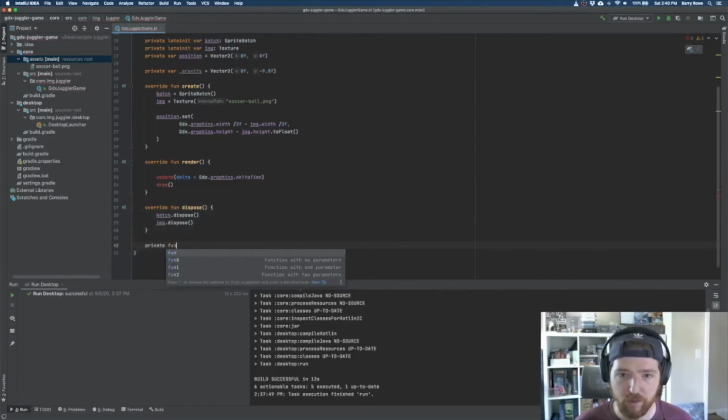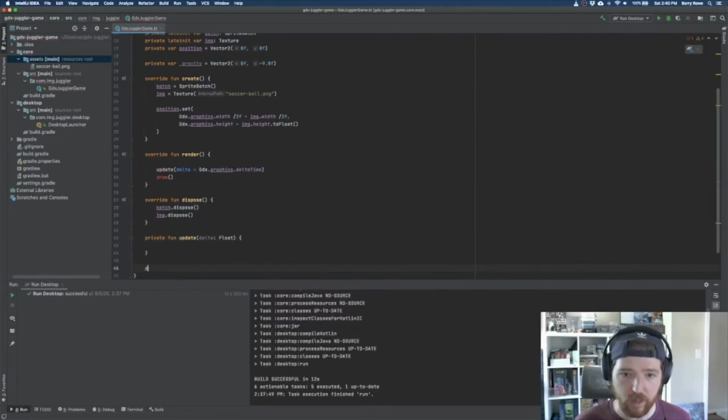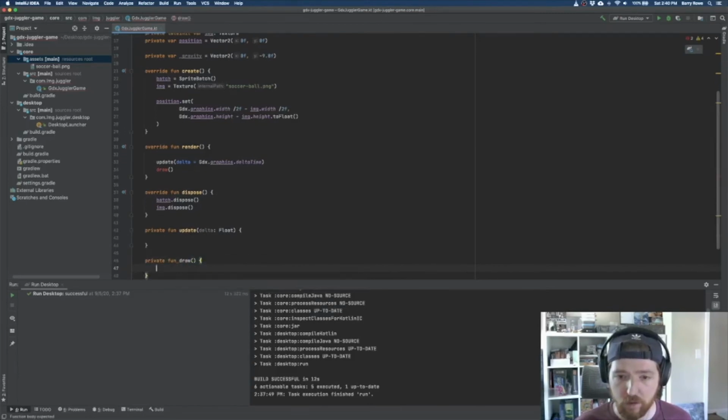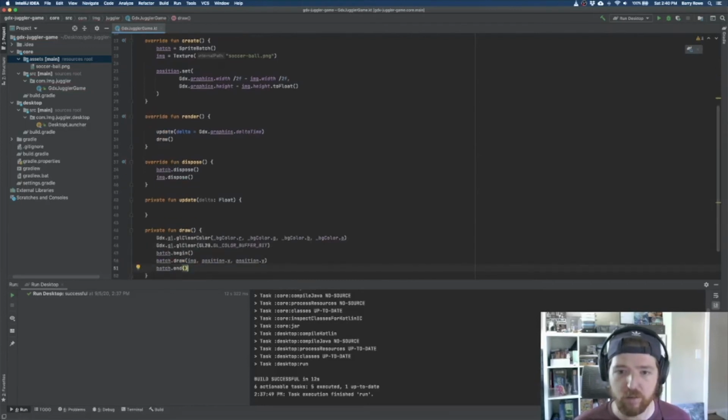So private fun update, delta float, and private fun draw. And for draw, we'll go ahead and paste that code that we just had before. So this is always doing our same draw stuff. This is how we actually render stuff to the screen. And in update, this is where we'll actually do our update.